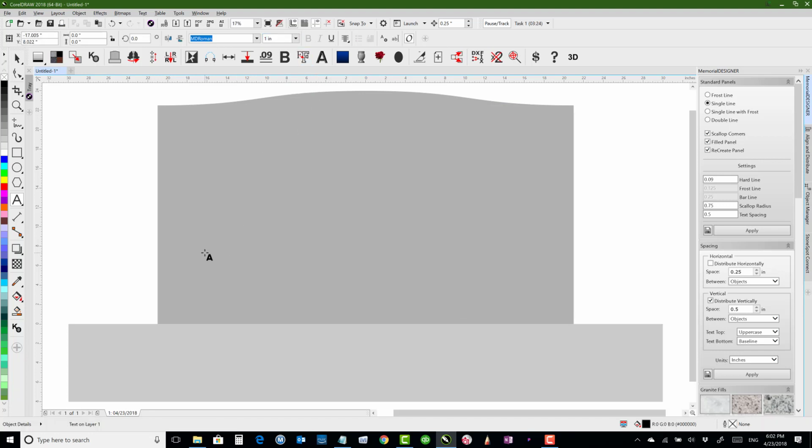So when I click here and type in a name, normally what I do is I'll just hit enter to go to the next line, and then I'll type in the date here, and then I'll hit enter again, type in the next date, and then I've got all 3 lines that I want.